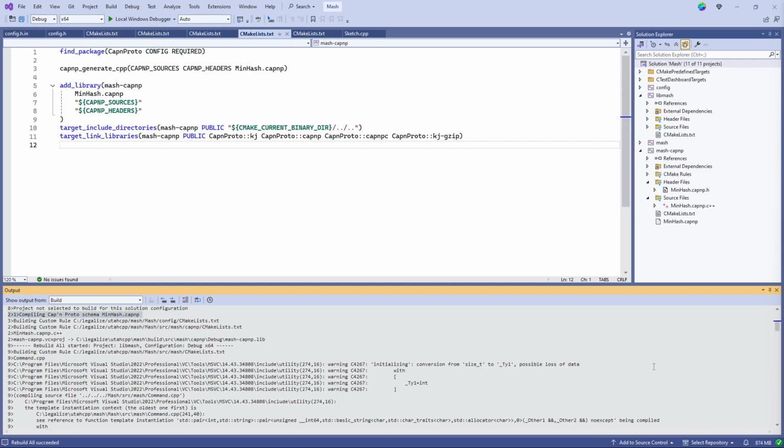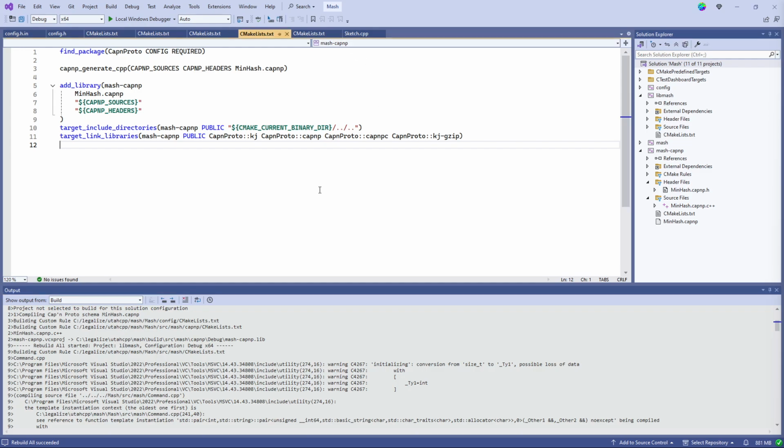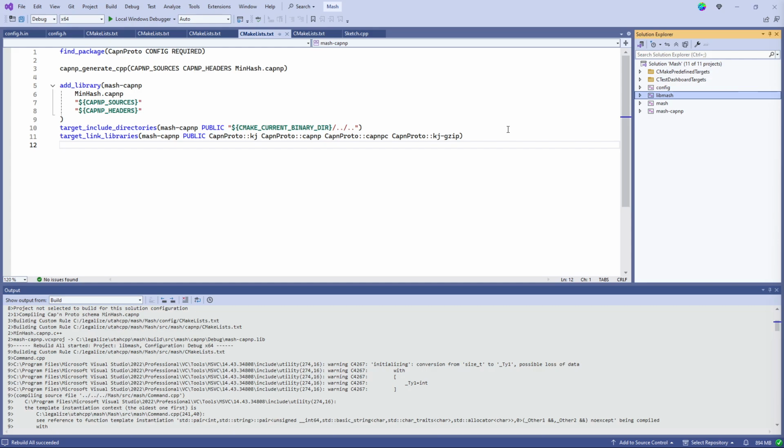Compiling cap and proto schema min hash.cap and p. So I did rebuild everything. It reran the code generation step and recreated those generated sources, compiled them into a library that I linked against, and everything is satisfied in terms of compiling.